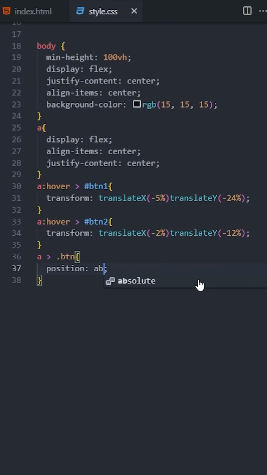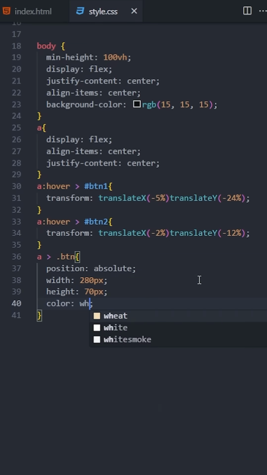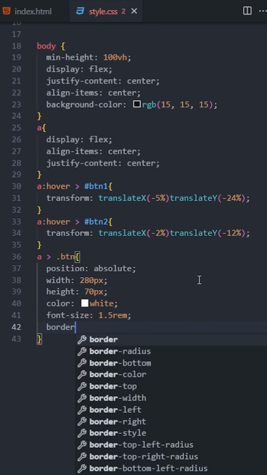Select all the buttons inside the anchor tag. Set their position to absolute so they will be stacked on top of each other. Set a width of 280 pixels and height of 70 pixels. Font size and border radius 1.5 rem.